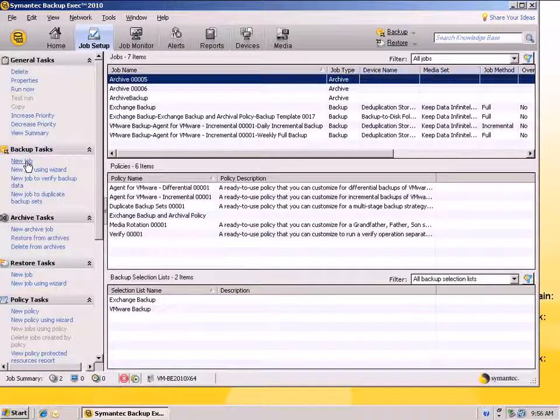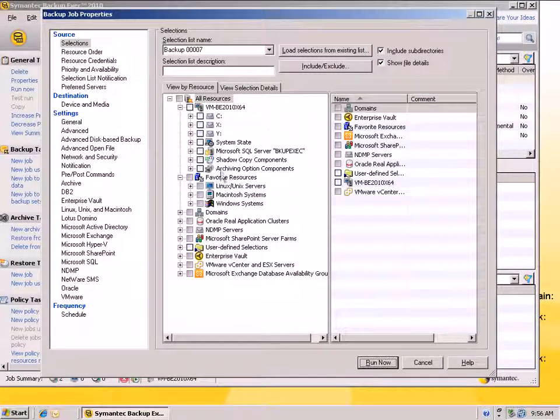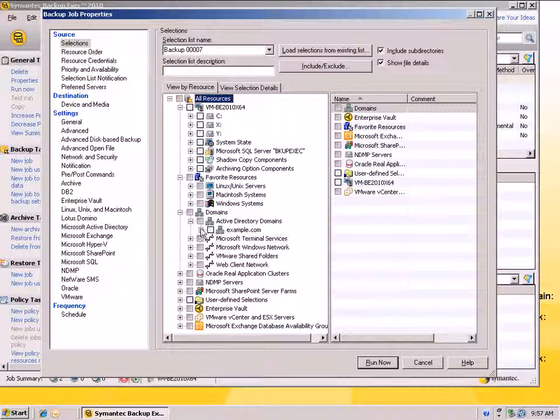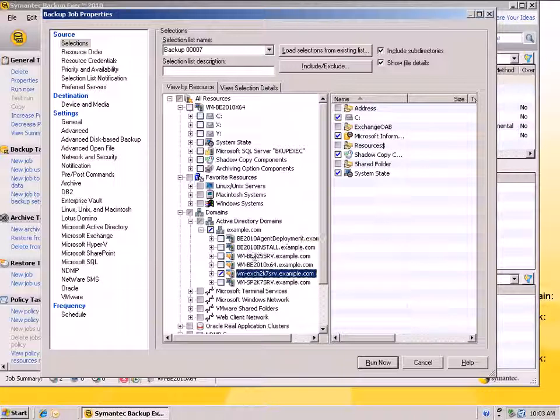In order to enable deduplication on a backup job, you simply create a new job. Once we've elected to create a new job, the next process is to just select what it is we would like to back up. In this particular case, we'll drill down through the domain that we have and actually create a backup job for our Exchange server. Once our data selection is complete, we can elect to run our job.